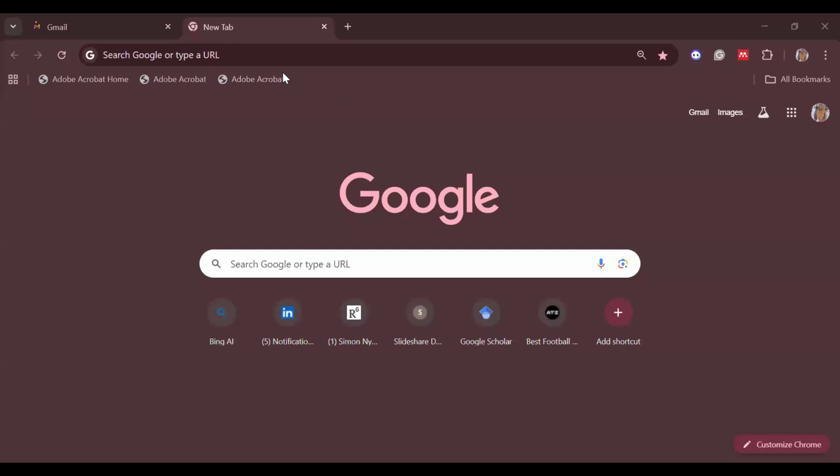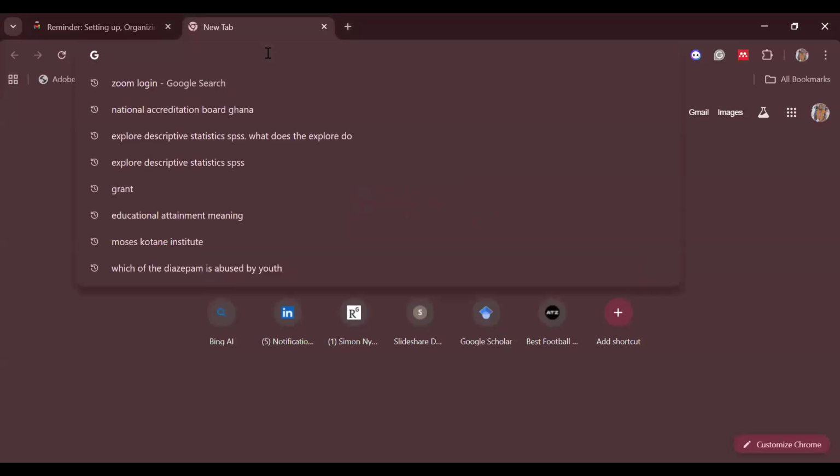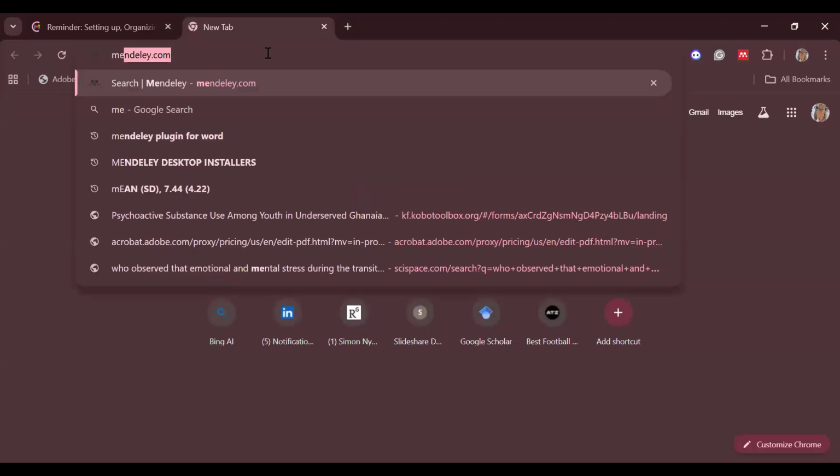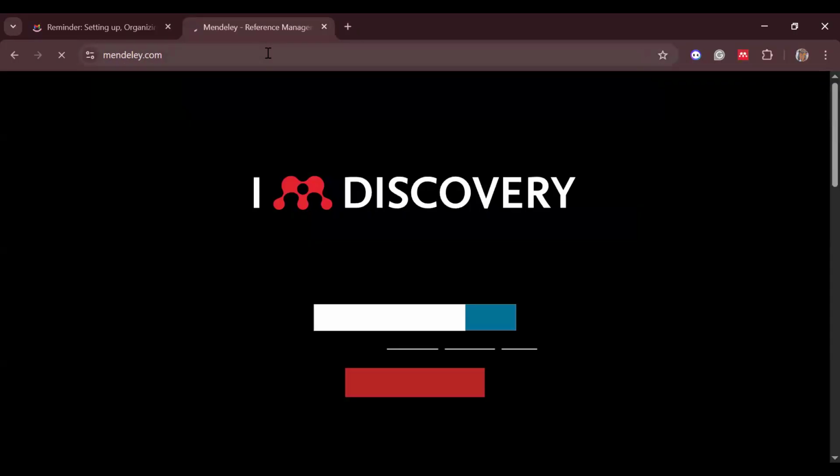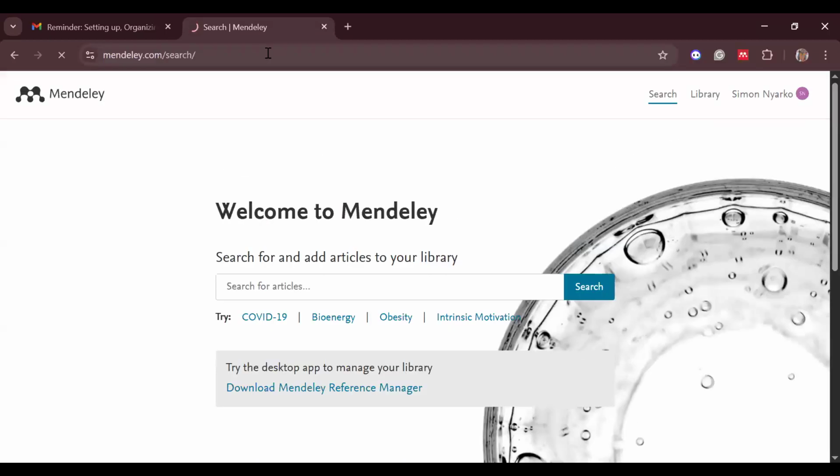So let's say this, I'm sure you can see my browser here. First of all, we type in mendeley.com. Then it opens like this. Because I already have the account, that is why this white page displays. But if you don't have the account, you are not going to see this white page. You are going to see create. Where they've indicated login or sign up, let's try to sign up from there.